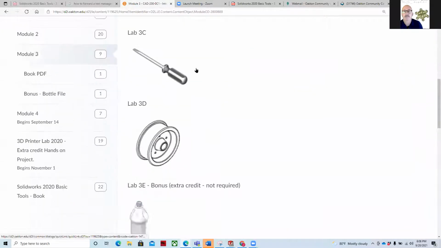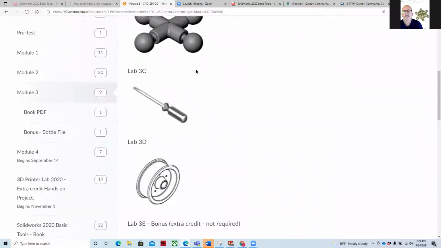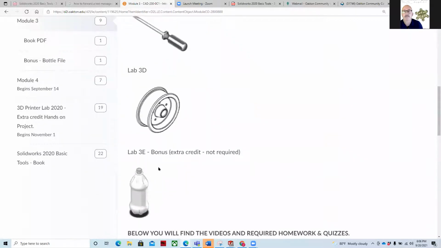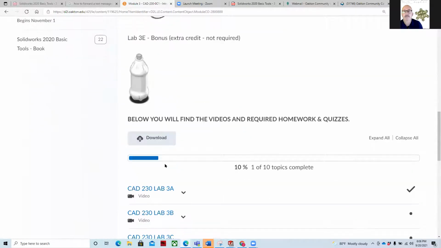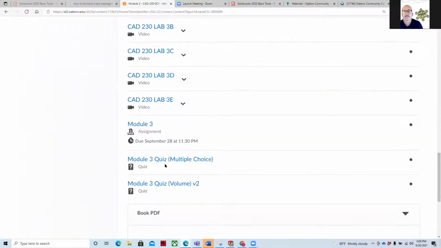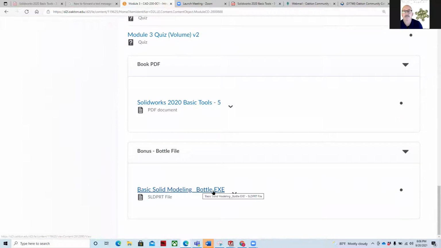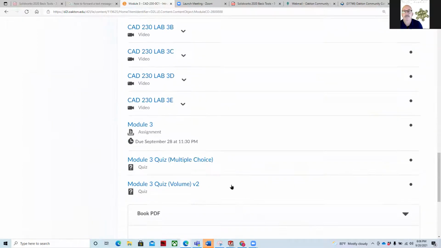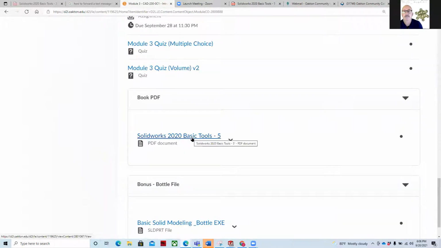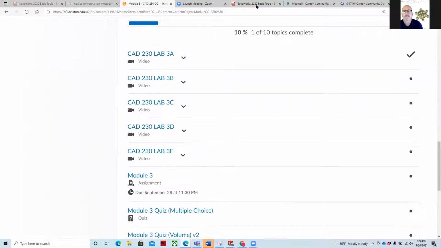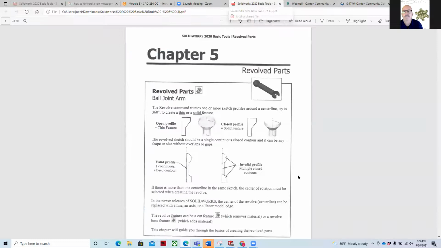So Module 3 covers these 4 part models, and then the last one's bonus. I have put the file for that right here, the solid modeling model.exe, and then you can download the Chapter 5 right here. I've already got it open, so let's take a look at that.